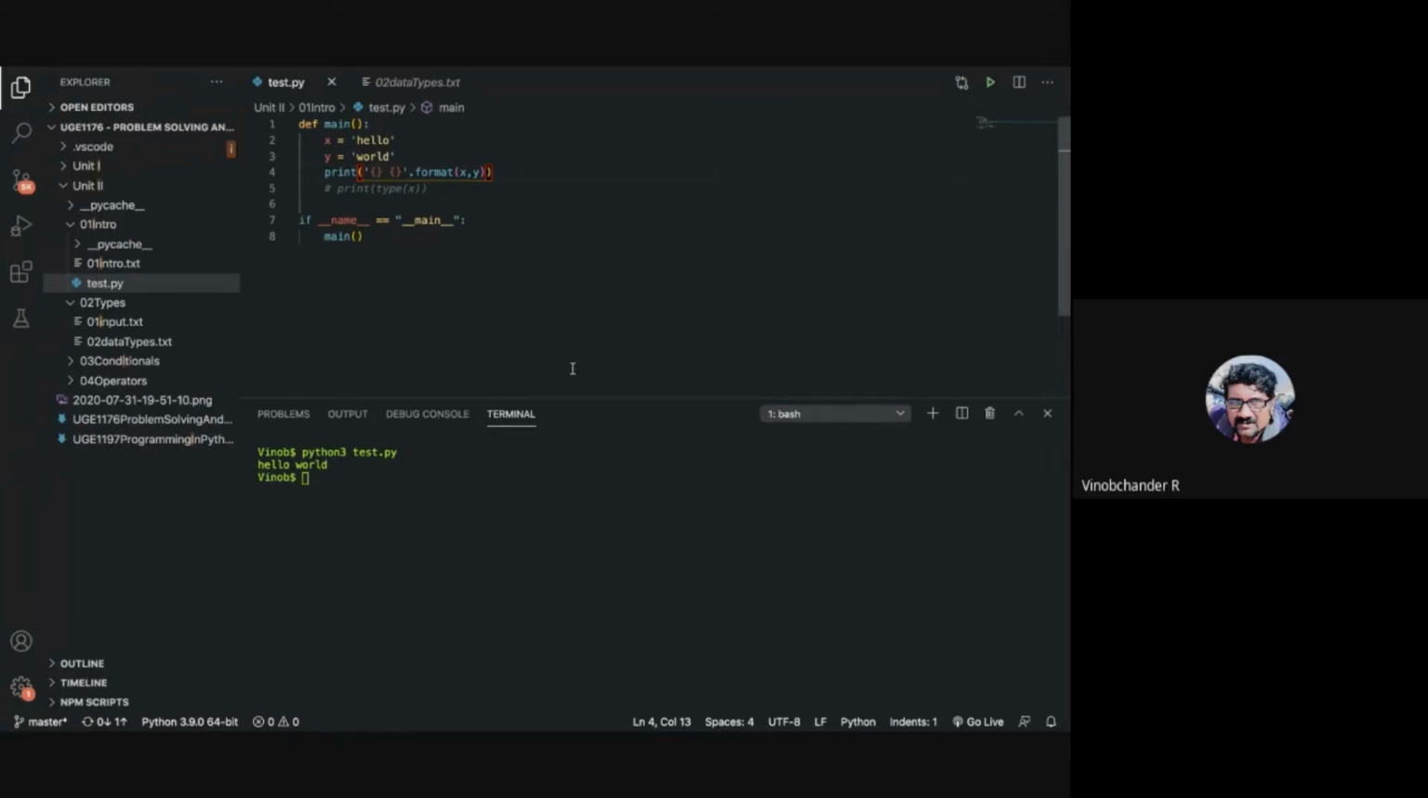If you explicitly say, as I said, they are called positional arguments, we can explicitly say this as position 0 and position 1. Again, if you run this program, the output is the same. Now if you change the position, 1 and 0, for x and y, it will be reversed. So what will be the output? World hello.